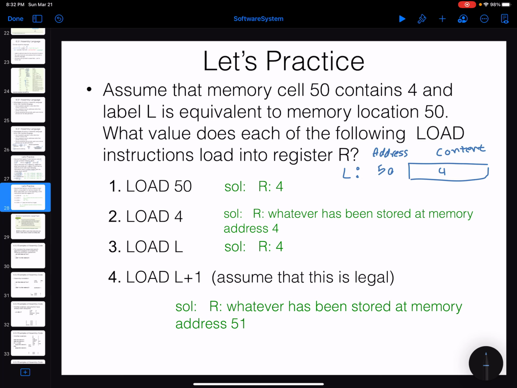When I'm executing load 50, the definition is that whatever is inside address 50 needs to be loaded into the register. So in the address 50, we have the value 4, so the value 4 will be loaded in the register R.